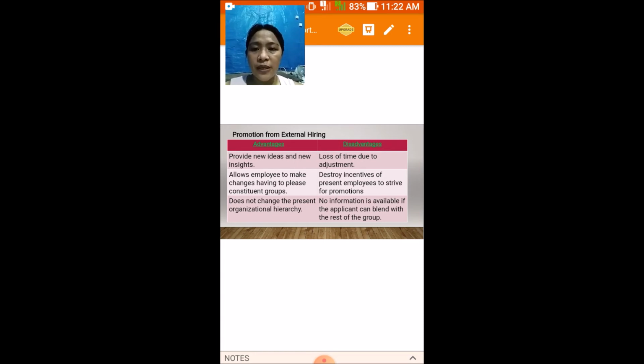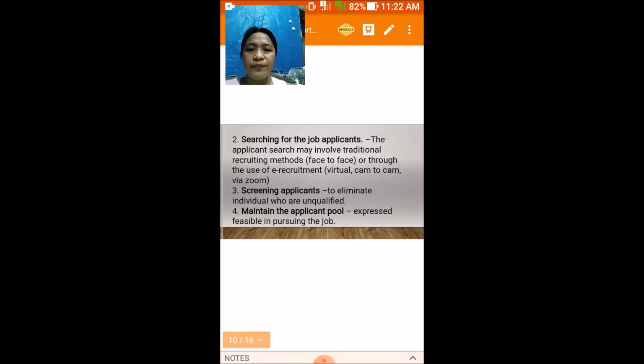So from this, this is an advantage and this is a disadvantage: no information is available on whether the applicant can blend with the rest of the group. Maybe they are different from the culture, so there is a fear they will not blend with the rest of the group. Next is searching for the job applicant.